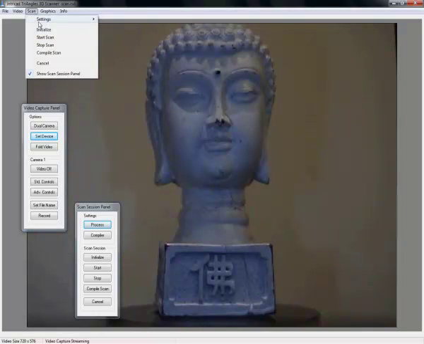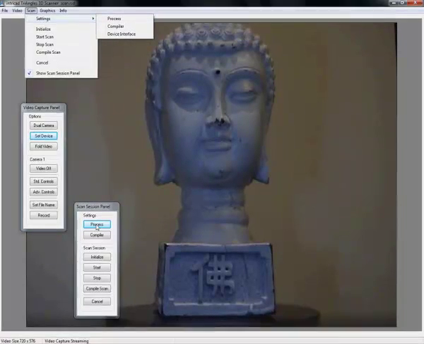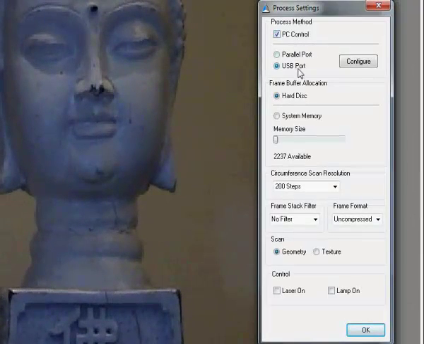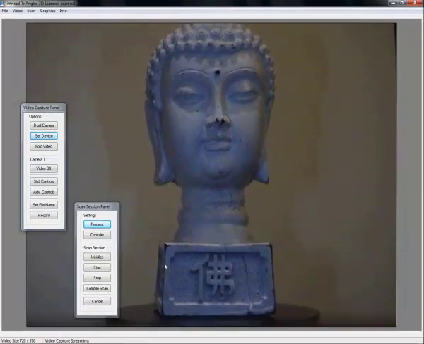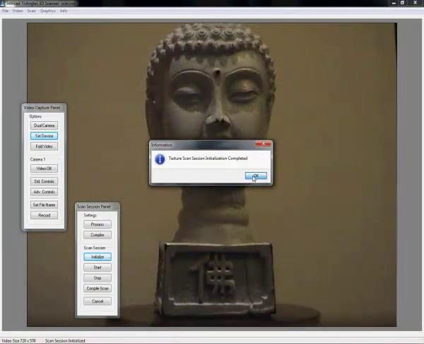Now to set up my scan, I can again use the process in the scan session panel or from the menu. Now I'm using the panel. PC control, USB, hard disk, 200 steps, it all stays the same except the scan goes from geometry to texture. I press OK. We have set up our scan. Initialize like before. OK.